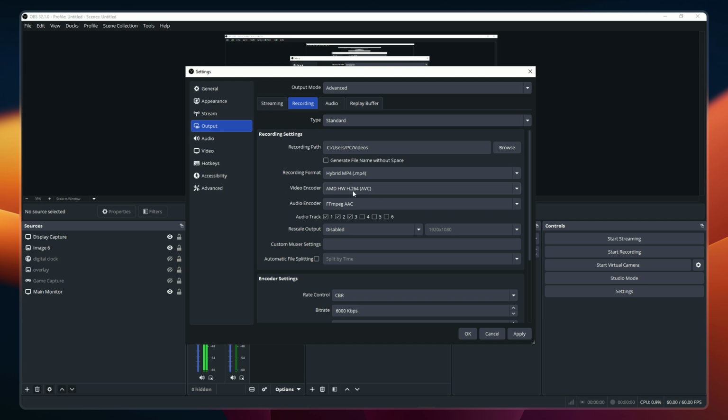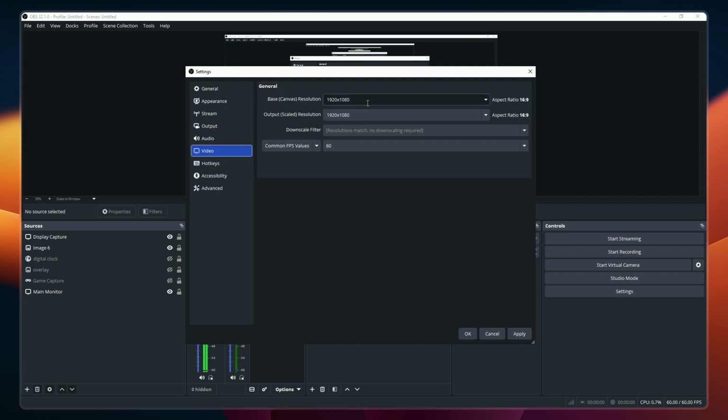Now, in the left sidebar, click on Video. This section controls your resolution and frame rate settings, which directly impact performance. Look for Base Canvas Resolution and click the drop-down menu right beside it. Select your monitor resolution, for example 1920 by 1080. This ensures OBS captures your entire screen correctly.